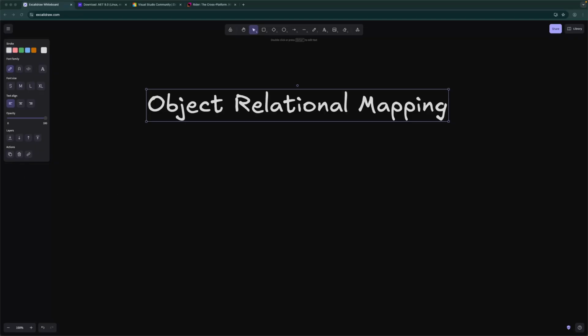First things first, what is an ORM? ORM stands for Object Relational Mapping. It is a technique that allows developers to interact with the database using objects and classes instead of writing raw SQL queries. In simple terms, an ORM acts as a bridge between your application code and your database. It converts your C Sharp or Java objects into database tables and rows and vice versa.